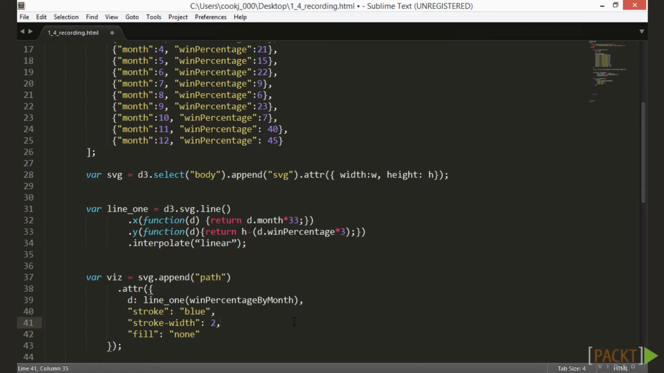Note that as with many of the other simple D3 visualizations, first we select a body and append an SVG, and then we select the SVG and append the other primitive visualization type that we're trying to make a chart with. Now that we've added one line to our line chart, let's save our document and open it in the browser.